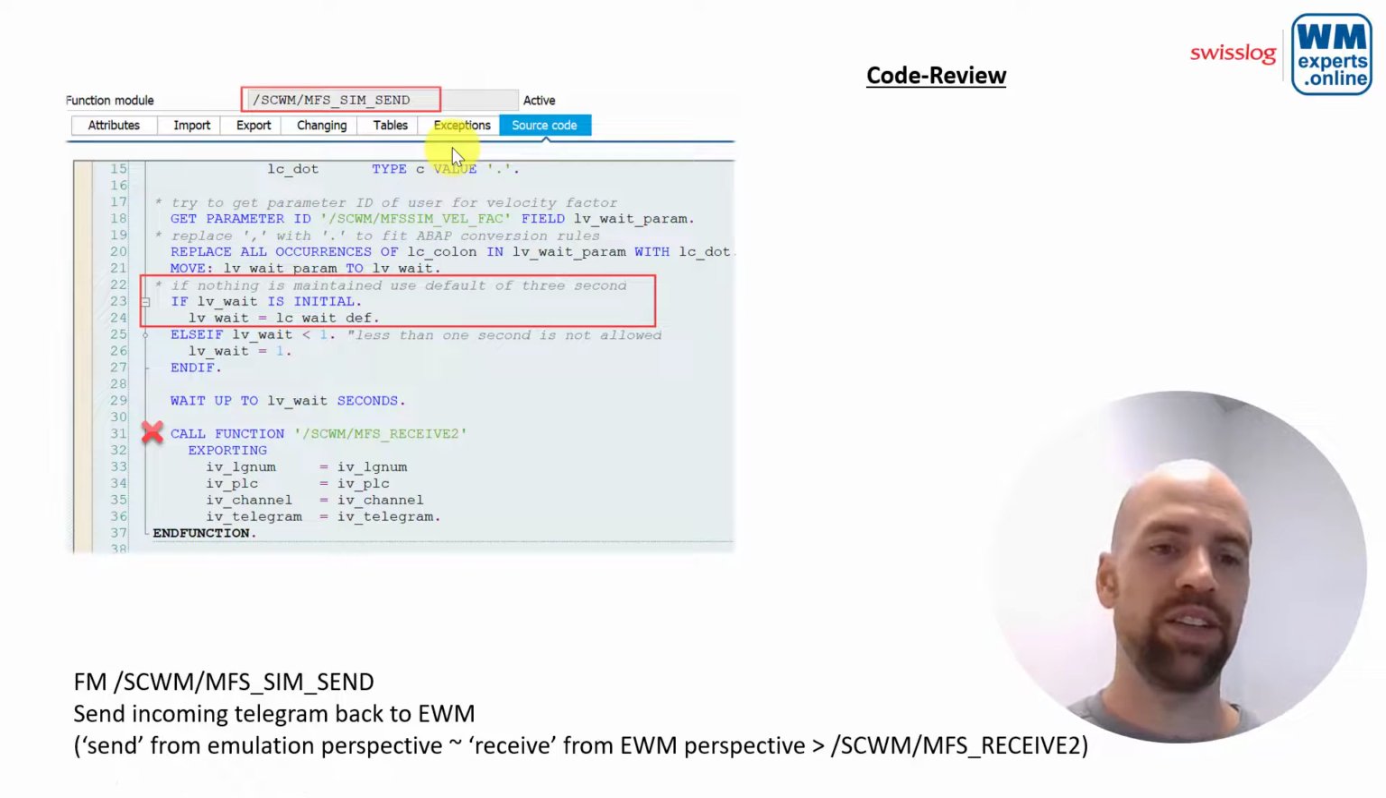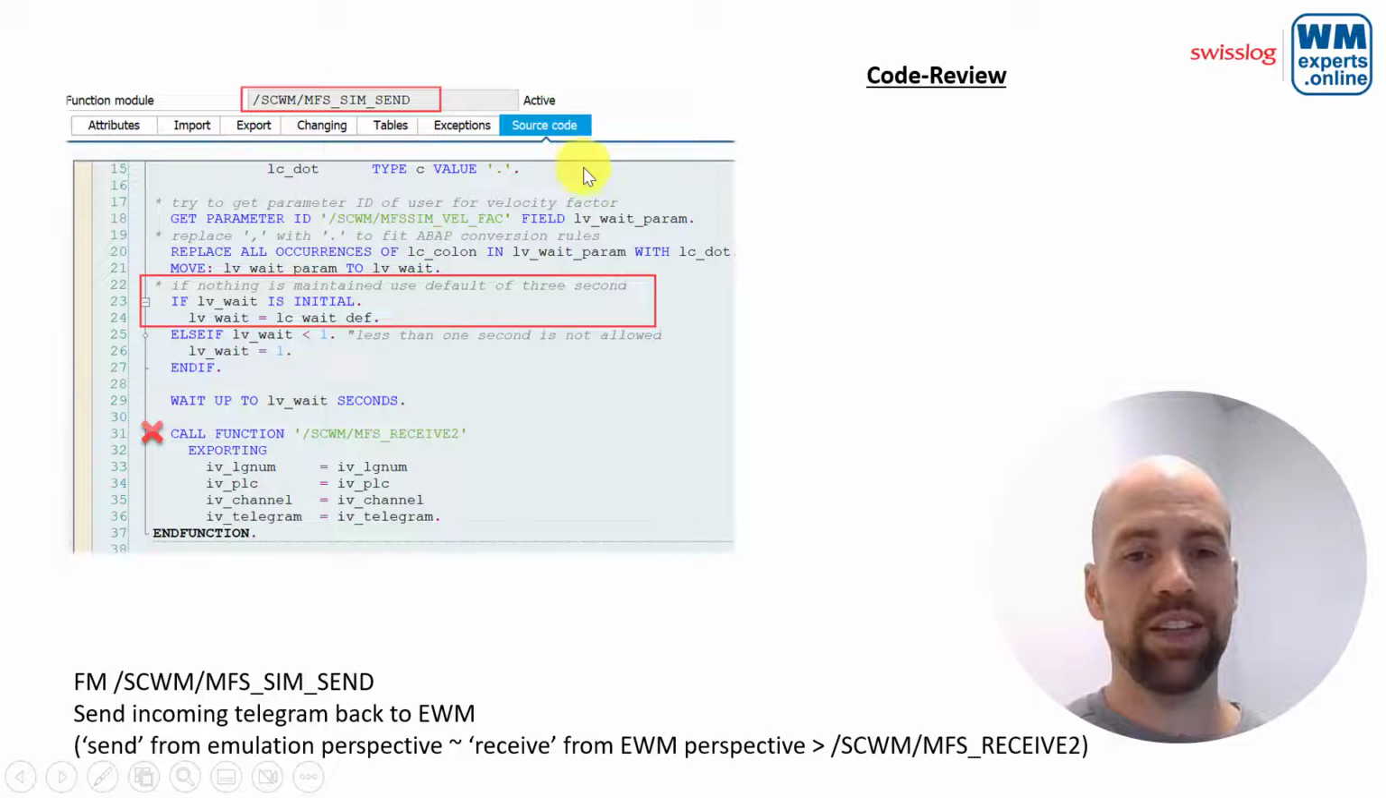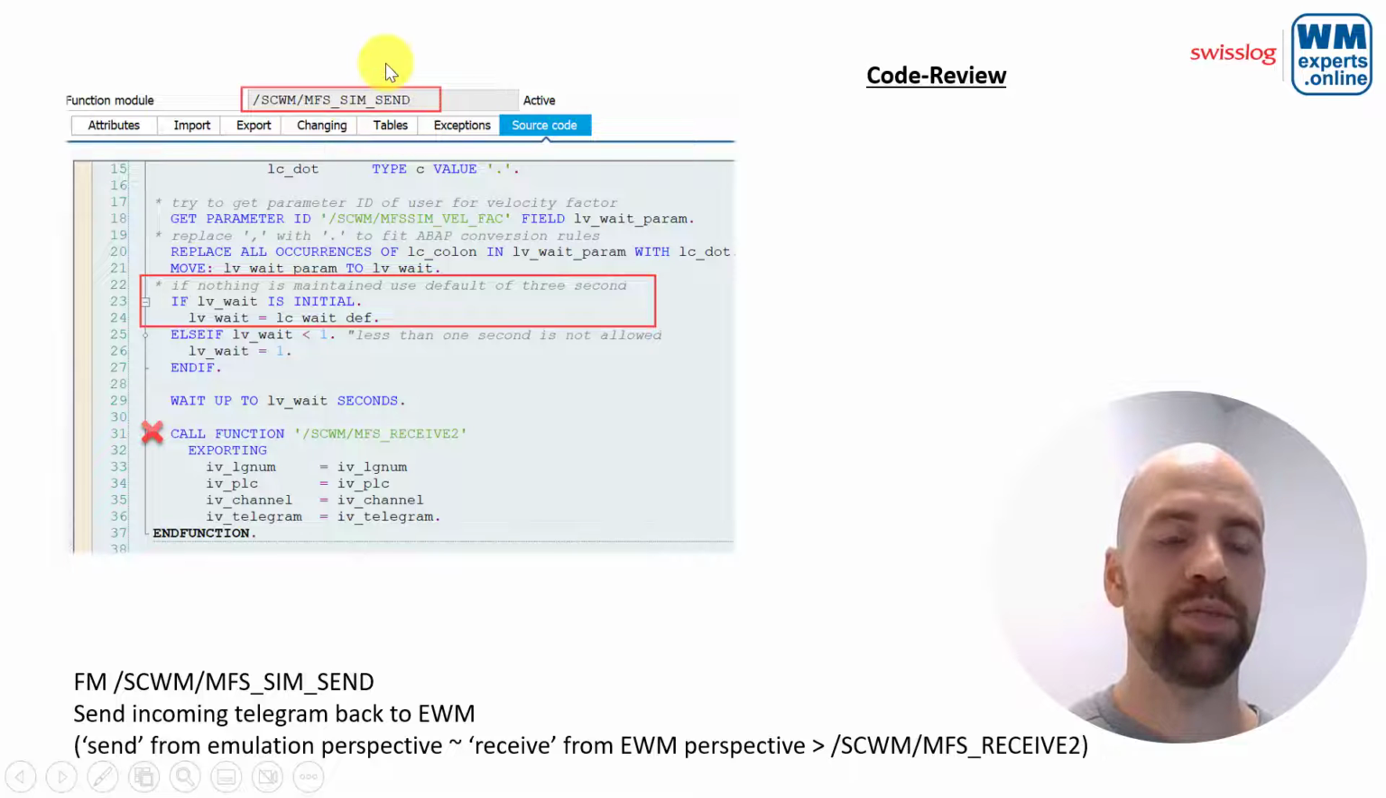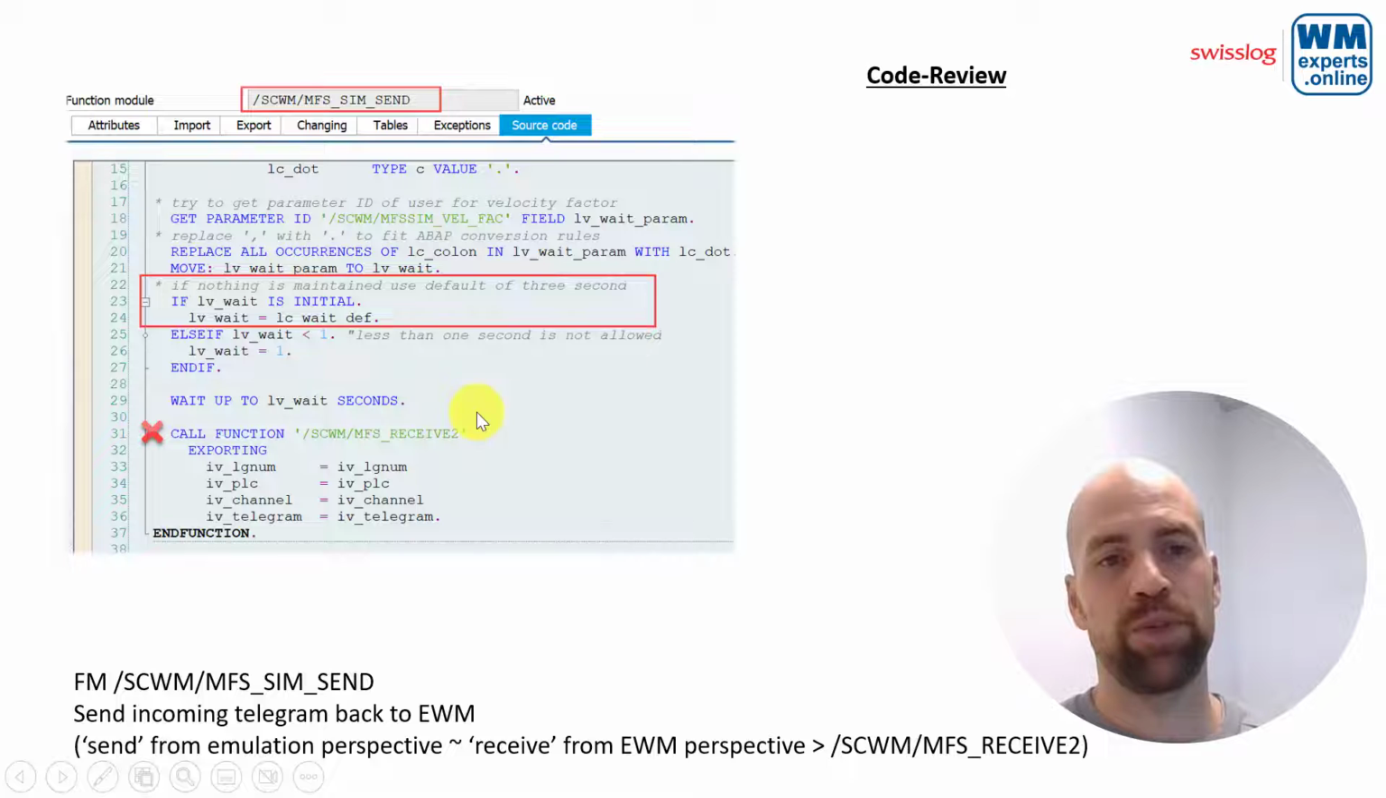So we see here that the emulation is creating a telegram as a response to the outgoing telegram, and this telegram is then directly handed over to the function module which is processing inbound telegrams in EWM, the same way as the telegram would come from the real subsystem. So sending from the emulation perspective means receiving from EWM MFS perspective.